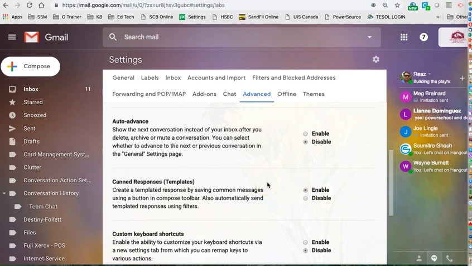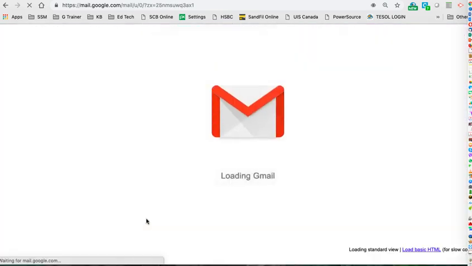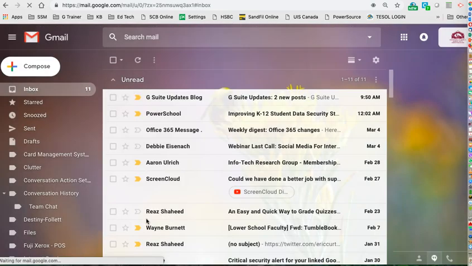And like I do with all my changes on my settings, I have to save the changes. So I'll click Save Changes here. And this will bring me back to my inbox screen with the new settings.